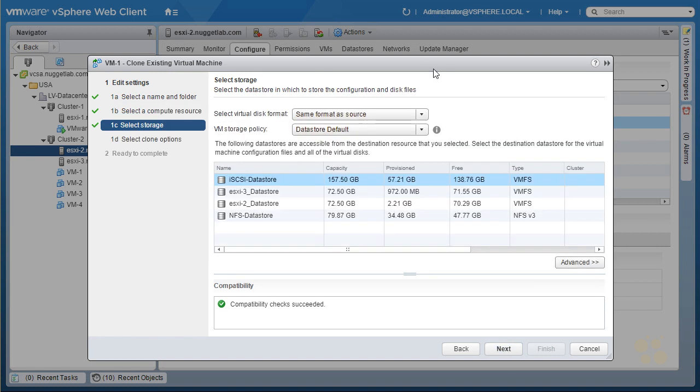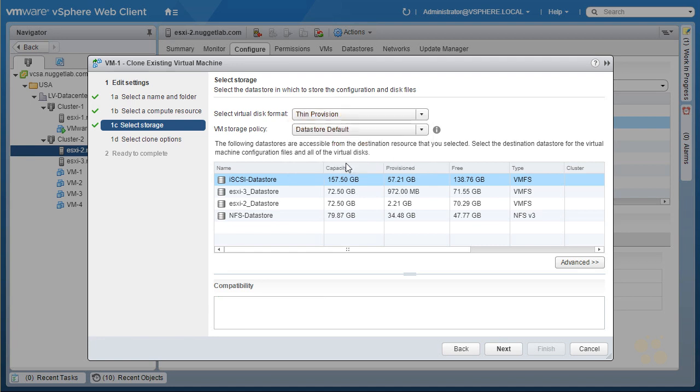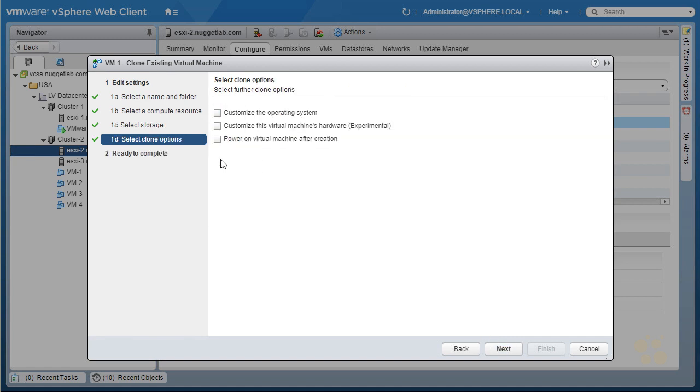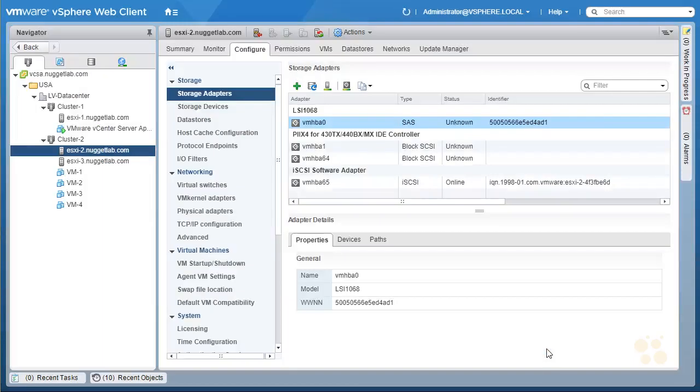on Next. As far as the data store, even though we're doing a clone and the source is thin provisioned, I'd like to err on the side of caution, and I'm going to select thin provisioned here, and we'll use the iSCSI network-based data store for this virtual machine, and click Next. I'm going to leave all these blank. I'm not going to power on the virtual machine because we want to go in and tweak the parameters of that VM before we power it up. So we'll click on Next, and then click on Finish, and we're 1 down, 1 to go.